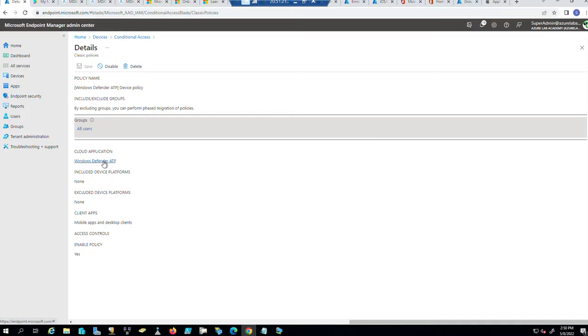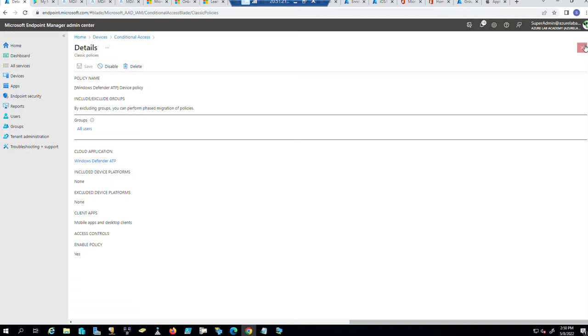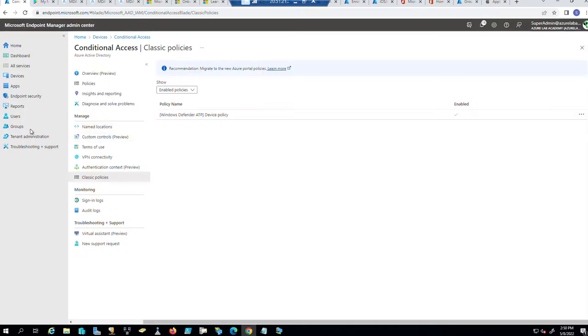Technically, this policy is only targeted to Defender ATP, and there is no action like grant or any other type of action. So this is what I wanted to show you under the classic policy. Do not try to migrate, delete or disable this policy after the connection is established.